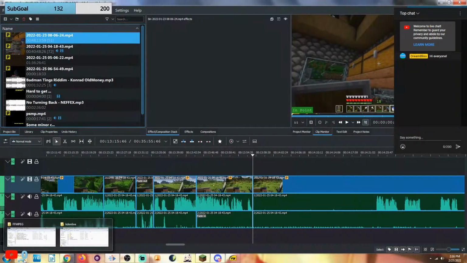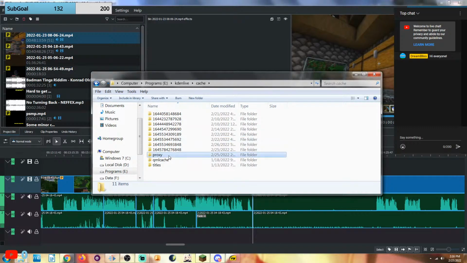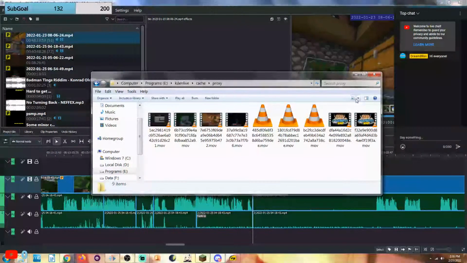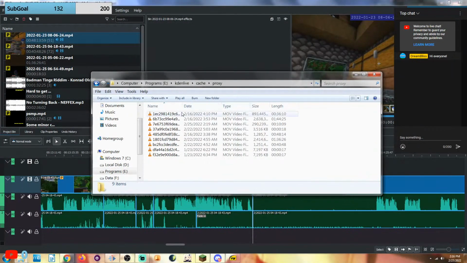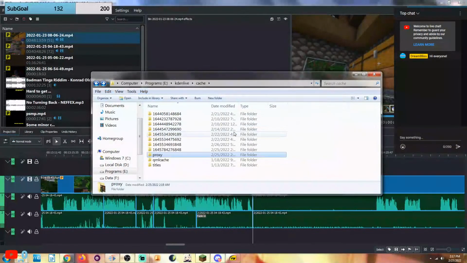Those proxy clips are going to be put over here in your Kdenlive cache folder under proxy. And you can delete these after you have done your video to make yourself a little more room. I just go by date modified and I delete the older ones, like these ones here, if I need a little more space. Because the other stuff I'm still working on, and that's stuff I want to keep a hold of. It also creates these cache files. You can clear these occasionally, but they don't take up much room. But just be aware of that.